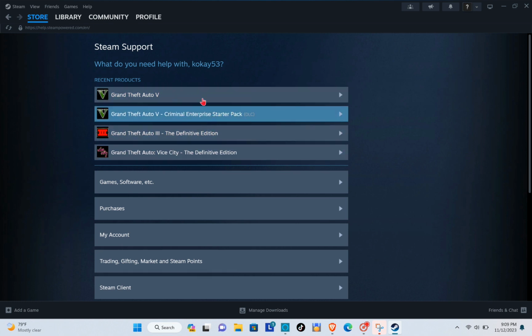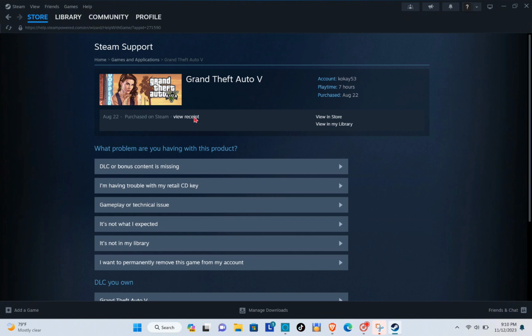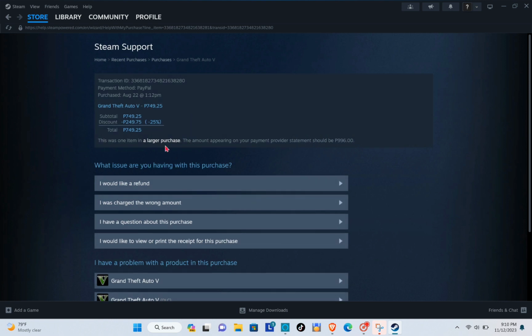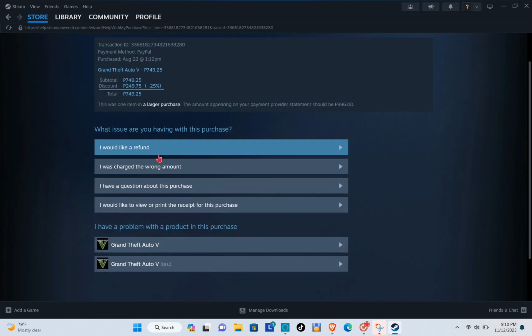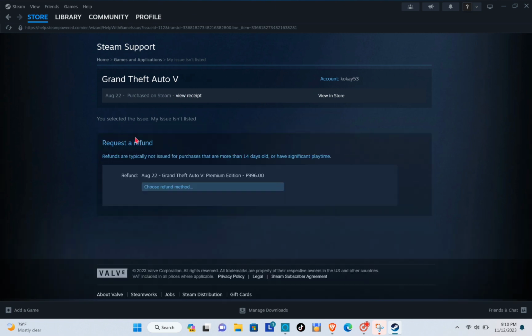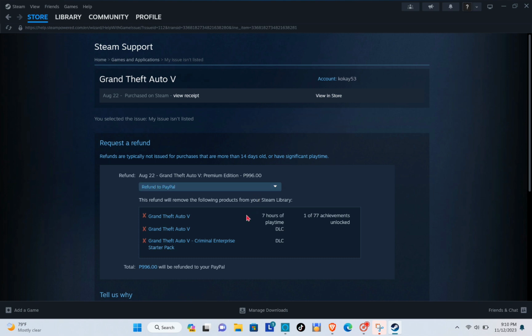Since I don't have that, I will just have to show you my GTA. So just click on it, assuming that this is the NBA 2K24, and then click on the View Receipt option and then just wait. Now click on the I would like a refund option and then click on the I'd like to request a refund and choose a refund method, and I'm going to choose PayPal.